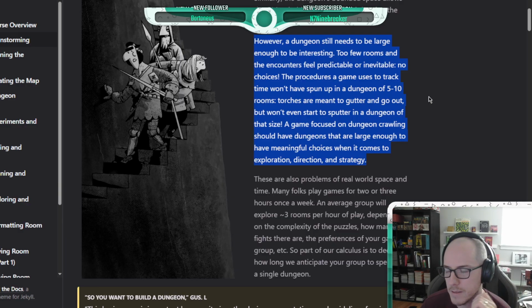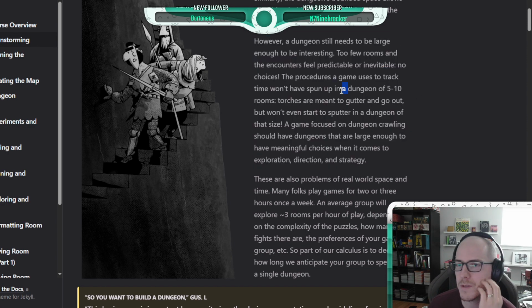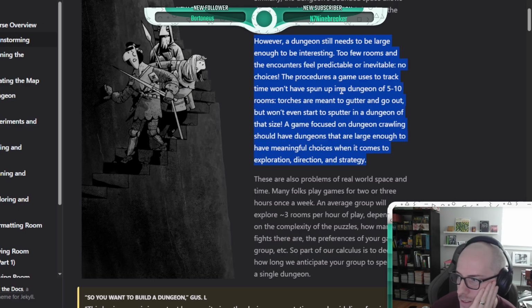Doesn't care about light because I've never cared about tracking light. And all the characters just have stones that produce light all the time. But this procedure of tracking time in a dungeon is interesting to me.